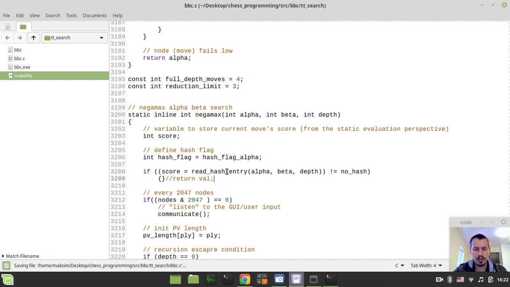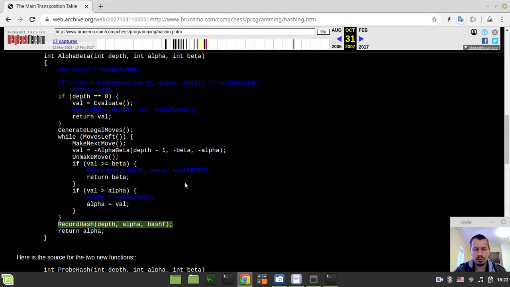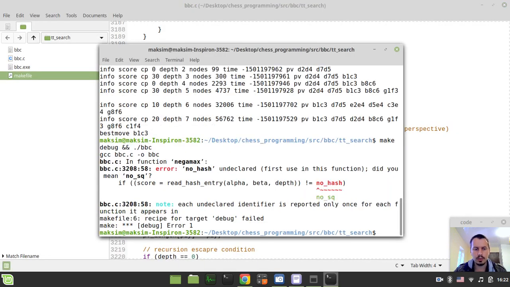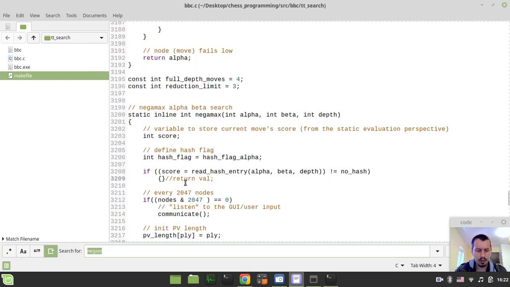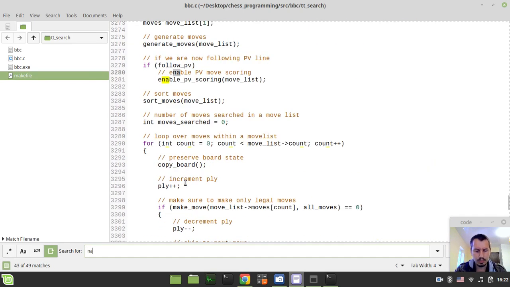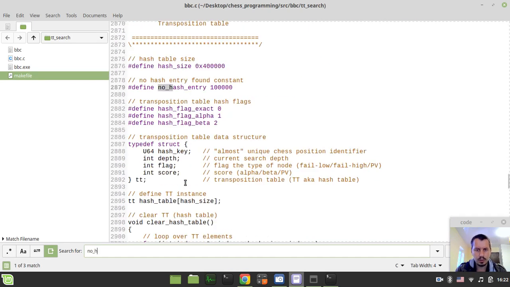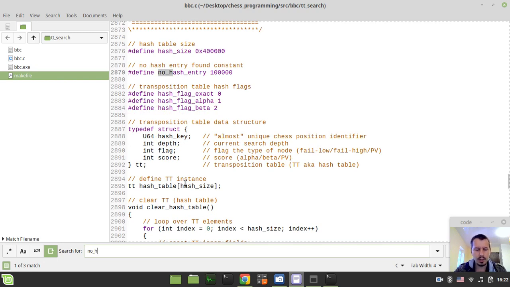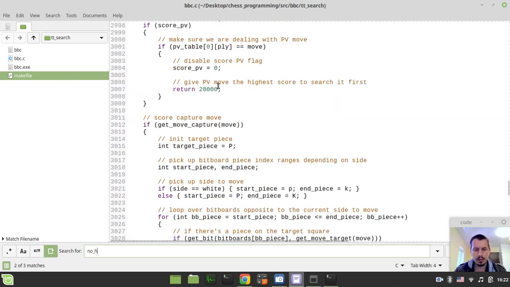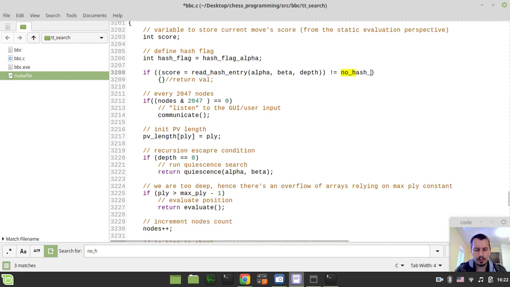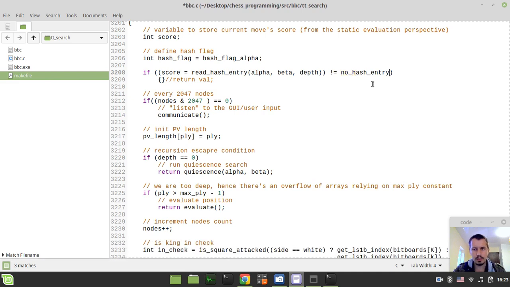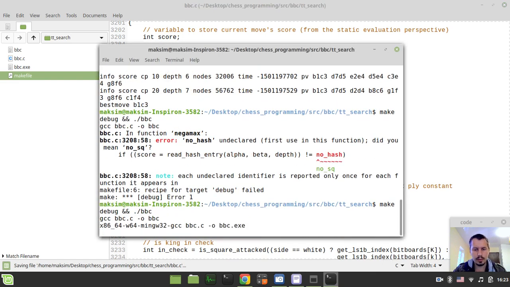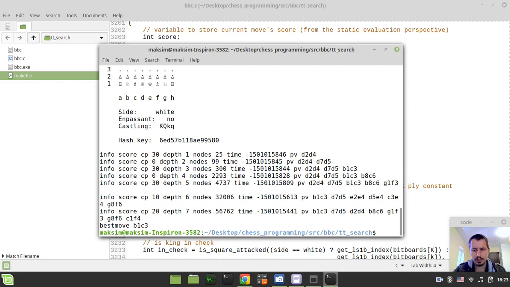Okay, so again, I'm not going to be returning anything at the moment, just to make sure the code still does compile and run, no hash, how the hell is that called? So no hash, oh, no hash entry. I call it no hash entry. Okay. Still compiles and runs, still the same result.